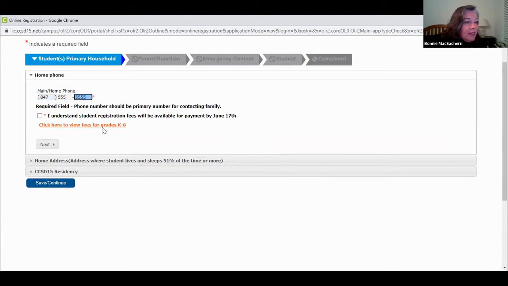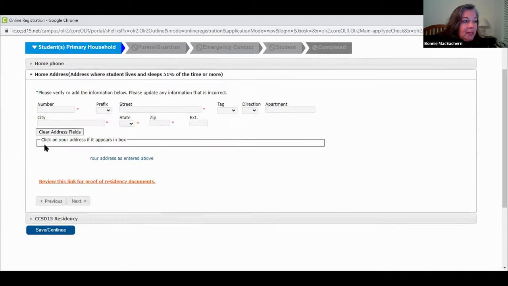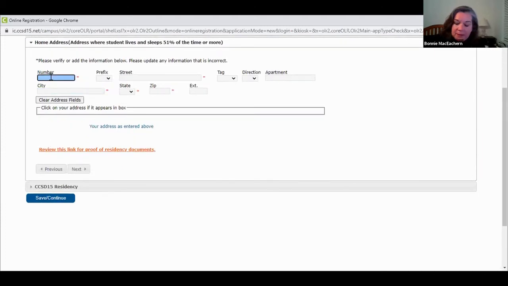We have a link here to see the fees for kindergarten through 8th grade. You do need to check this box that says, I understand student registration fees will be available by June. They are not currently available for payment, but you're acknowledging that. Campus puts a red asterisk by anything that must be completed. At the bottom of each area, click the next button to move on to the next area.